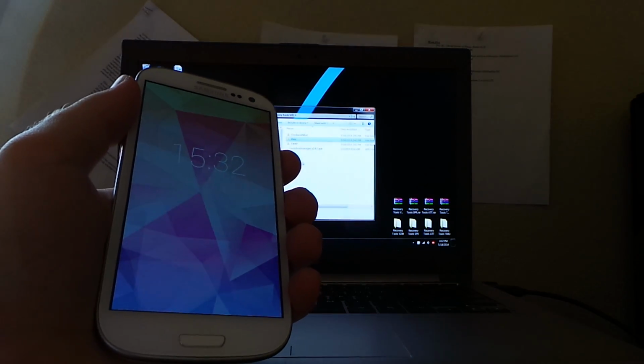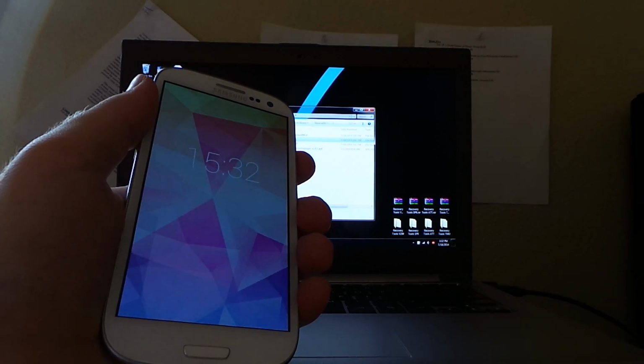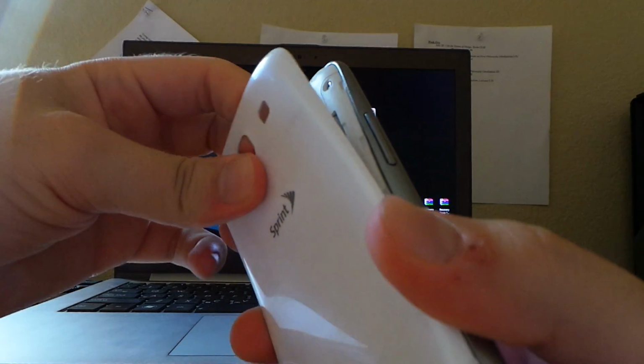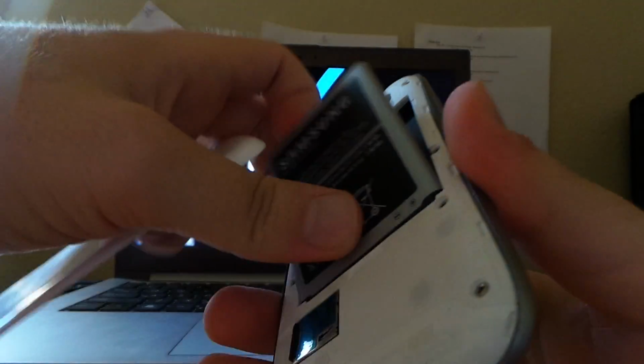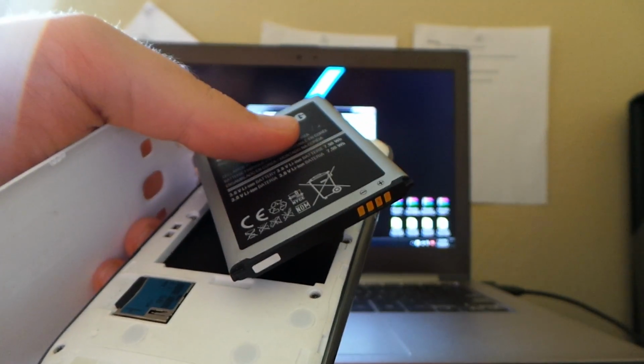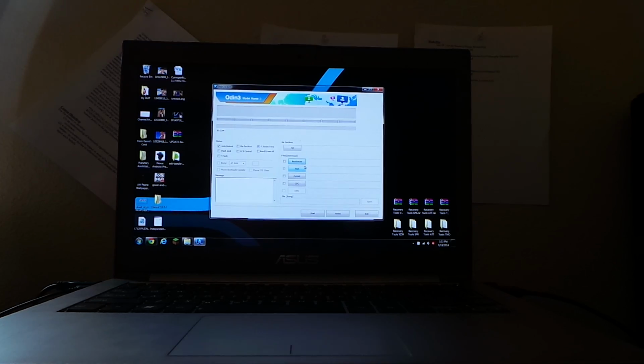So first, I'm not going to go to TWRP manually this time. I'm going to let Odin do it for me. So let's get this all set up, and I'll be right back when I have Odin set up with the file in. Okay, there we go.